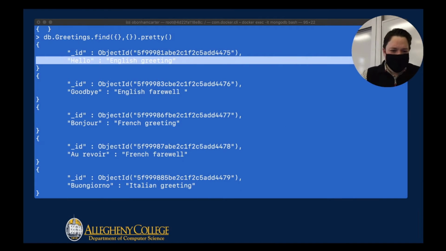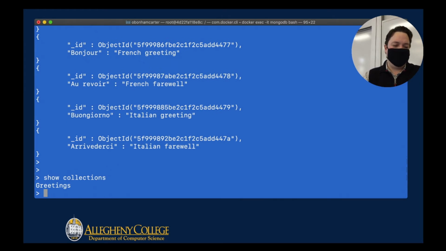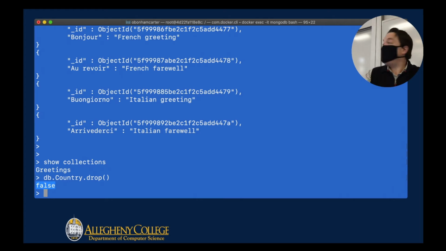So come with me now. In fact, if I just type in show collections, you'll see that greetings is the only thing there. If I type in this, it says false, because there is no collection called country.